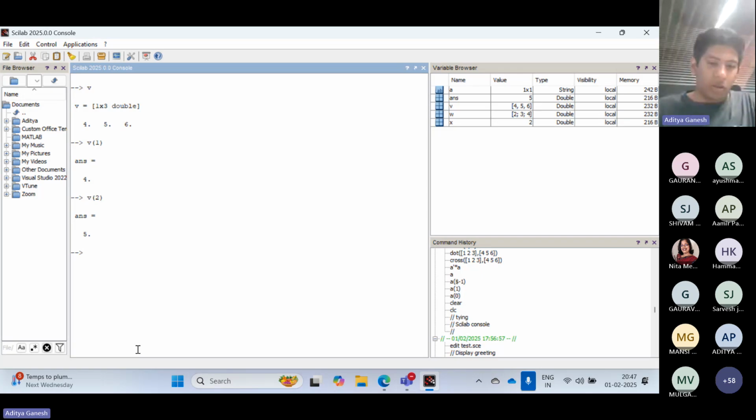But for now, say I don't know how long v is. In that case, if I need to access the last element, I would do v of end, and that'll give me the last value. So it doesn't matter how long this thing is. If it is 1 cross n, it'll return v of n, and that is what this end keyword is. For those who have done the Python course with me, this is equivalent to something like v of -1.